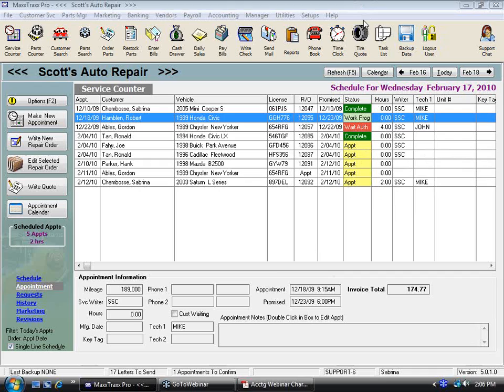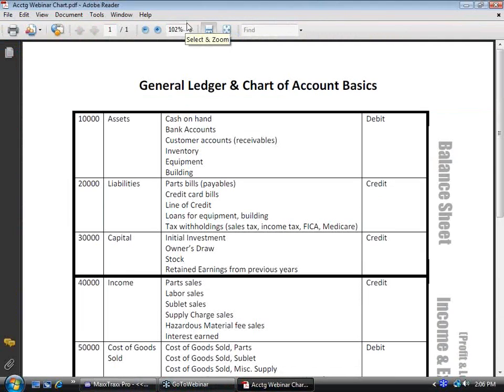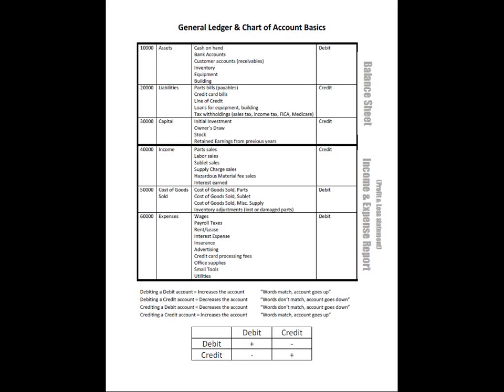First thing I wanted to take a look at today was I did up a chart. And let's go full screen on this chart. Hope everybody can see that. When we talk about what a general ledger is and what your chart of accounts are that are already set up in MaxxTraxx Pro, your trial balance has the entire chart of accounts, which is made of your balance sheet and your income and expense report.